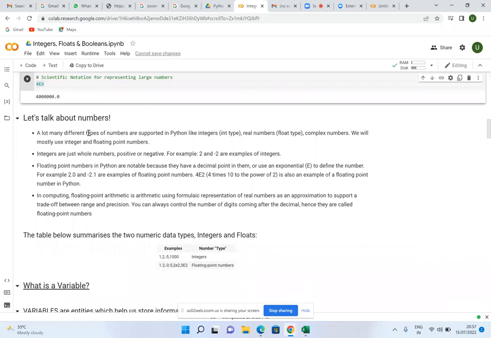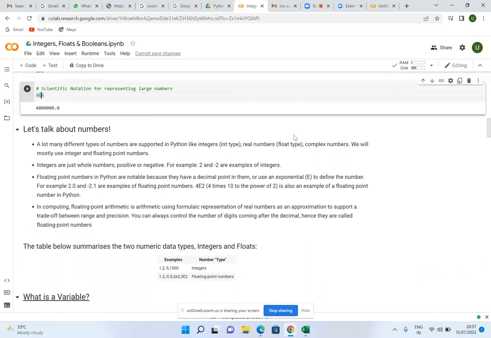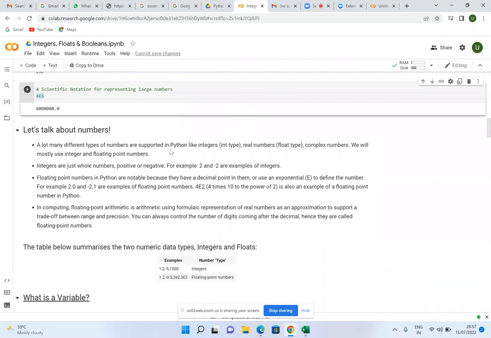Okay. See, a lot of different types of numbers are supported in Python, like integer. Integer, we have just learned that 1, 2, 3 are integers. Real numbers or float numbers are nothing but those in the form of decimals, like 2.6, 2.5, 3.6. These are the float types or real numbers. And complex numbers are those in the form of a plus ij. I think everyone knows this, a plus ij format. And in Python or in projects, we mostly use integers or float types.